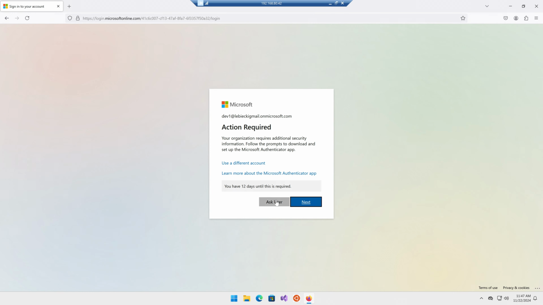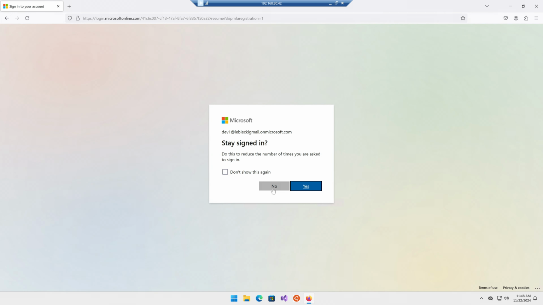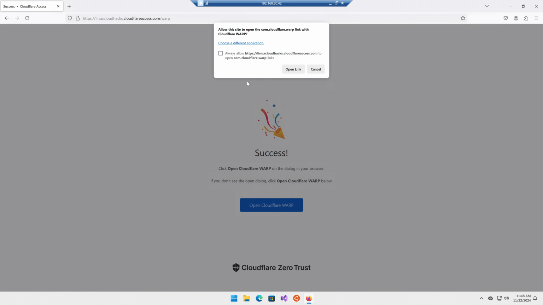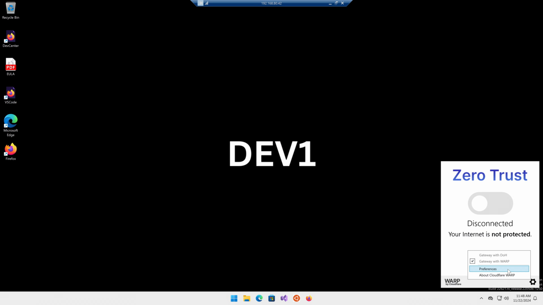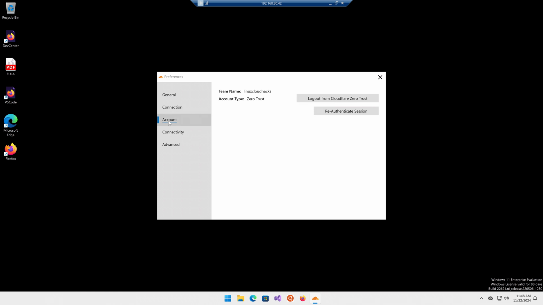Since Dev1 is a member of the Dev group, it has permission to enroll the device into the Zero Trust domain. Success! To confirm, I will go back to Preferences and Account. Now we can see that this device is part of the Zero Trust team.